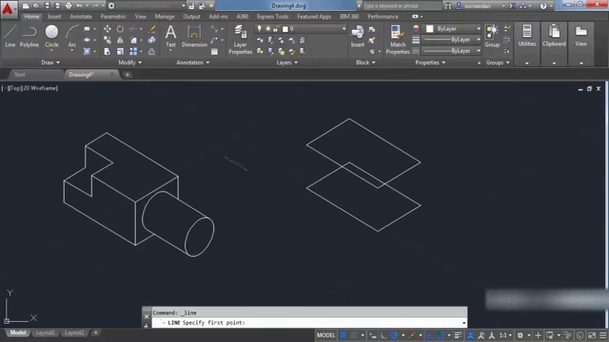Now select line command and join all these corner points. So let's join these points, these 2 points as well, and these 2 points as well. So now we have joined all these points. Let's make this cylindrical portion. For making the cylindrical part, you need to select a circle, but in isometric drawing, you cannot make a circle using the circle command. For that, you need to select ellipse command.